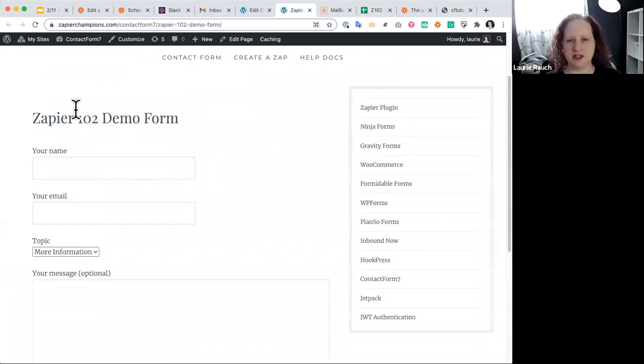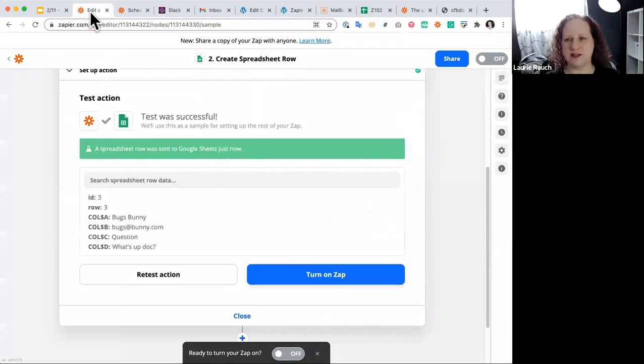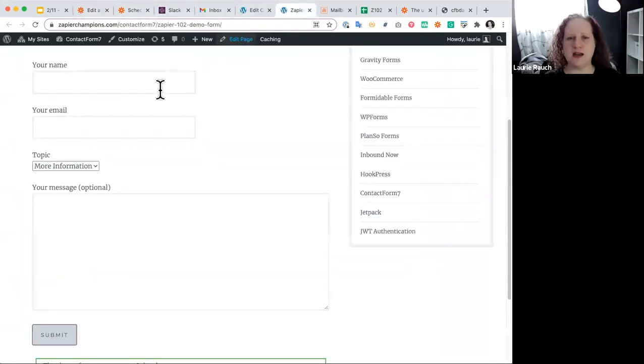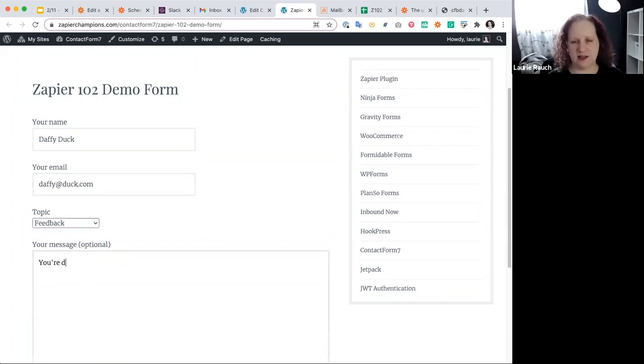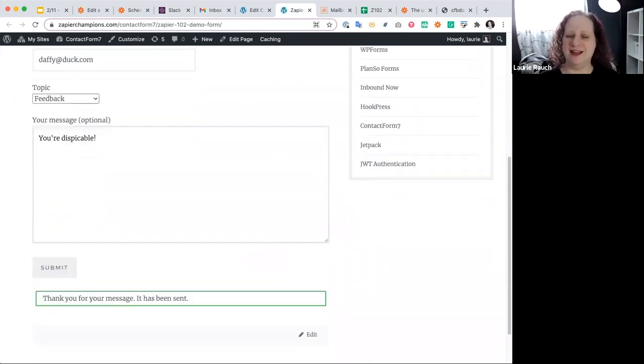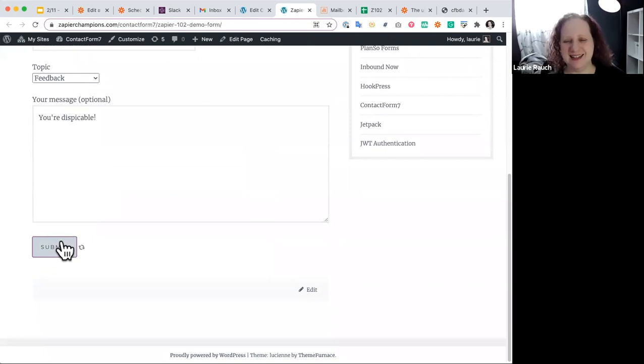I want to show you, we're going to do this one more time while we have the Zap running live. So let's go ahead and turn that on. Perfect. And then we're going to add one more entry into this form. In this case, I'm going to do Daffy Duck. And Daffy has some feedback. Daffy is going to say, you're despicable. Despicable? I don't know if I've spelled that right, but there you go. All right. And we're going to send that off.